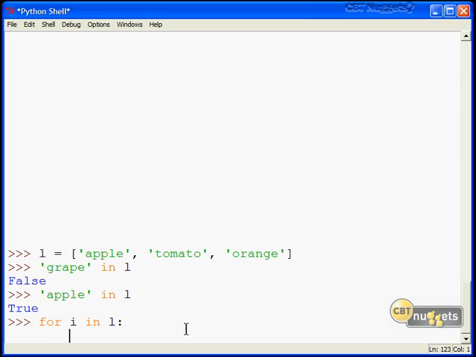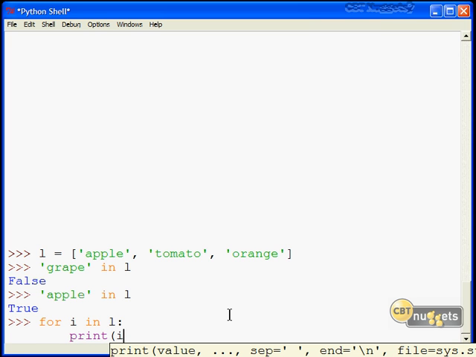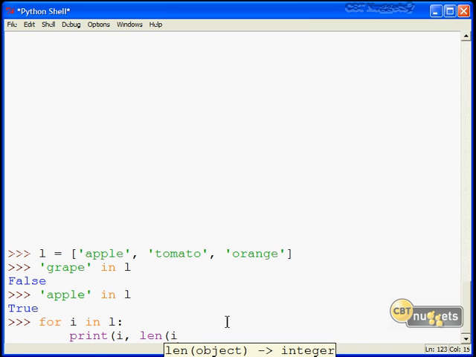We hit colon and enter, and you'll notice we get a 4-space indentation by default. This is a compound statement. All I'm going to do in this for loop is print out the value of i, which is that name we're creating that's going to be our storage name, our storage object for each element in the L list. And I'm also going to use the len function to give us the length of each of those strings.